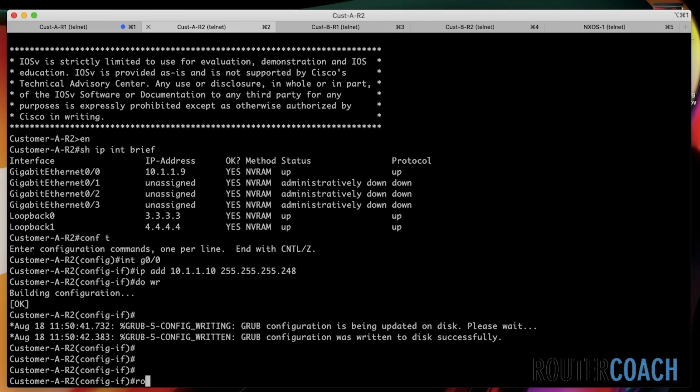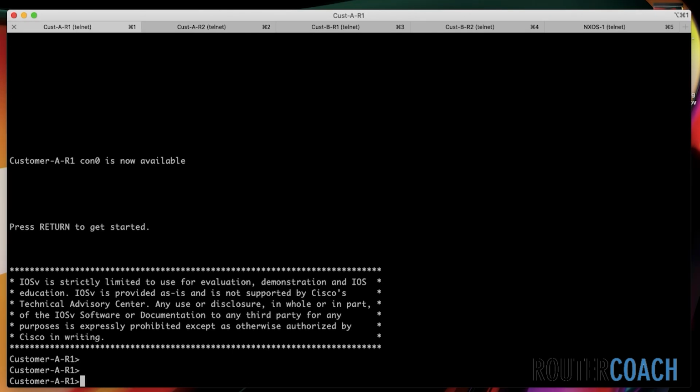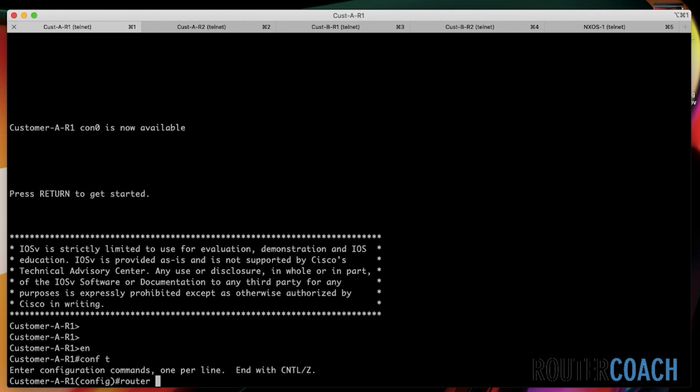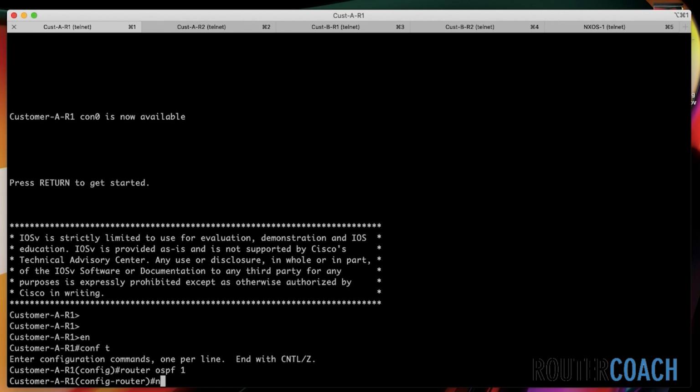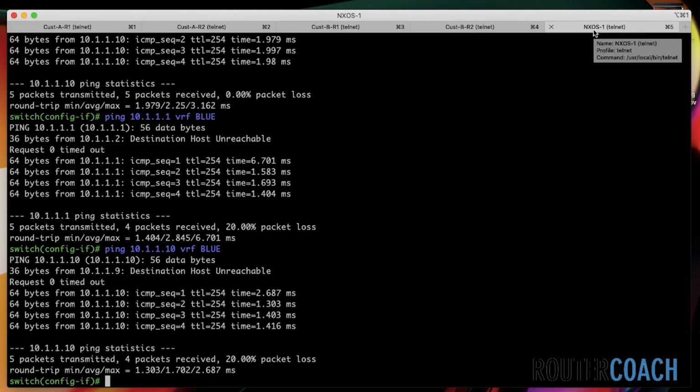On all of them actually. Router OSPF 1. Router OSPF 1. Alright, they've all been advertised into OSPF. Now I still shouldn't be able to see them because I don't have any OSPF here on the Nexus switch.